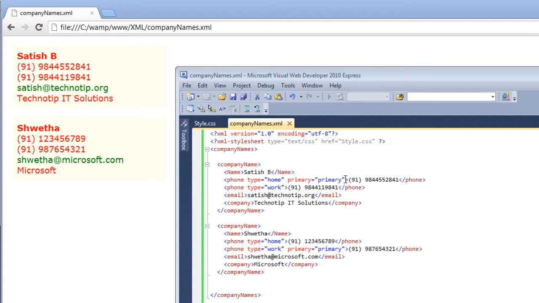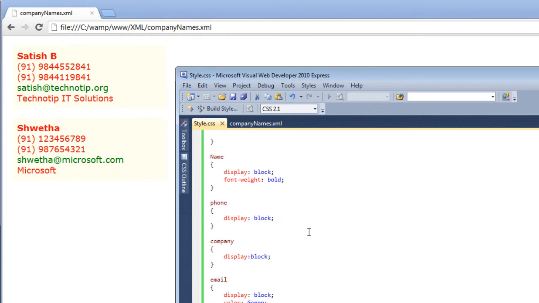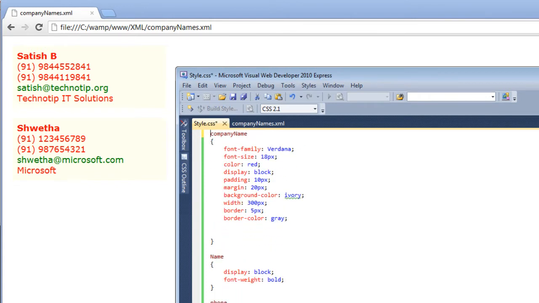Now let's see how to design this business card using CSS level 2. If you have not already watched the business card design, CSS and XML video, please go to technotip.com and search for the video. Below this video we have the link for the video and tutorial, so please visit that. In this video we shall see CSS level 2 for business card design.